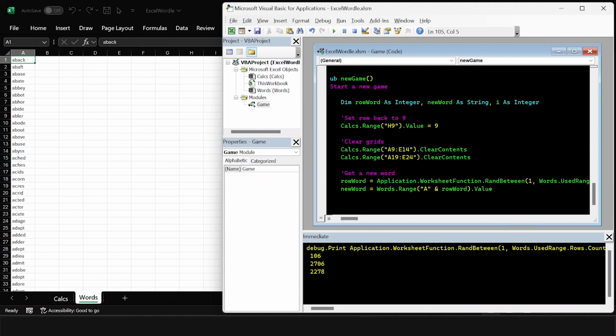And just a quick note on how I'm referencing cells here, because I'm doing things interchangeably. Saying the range with the range letter followed by the number is exactly the same as using the cells reference that we used earlier. So this would be exactly the same as saying new word equals words.cells. The only difference is cells takes in the row first and then the column as a number. So that takes in two numbers.